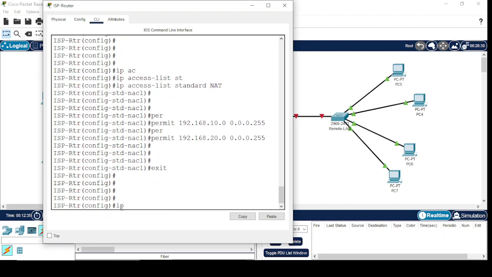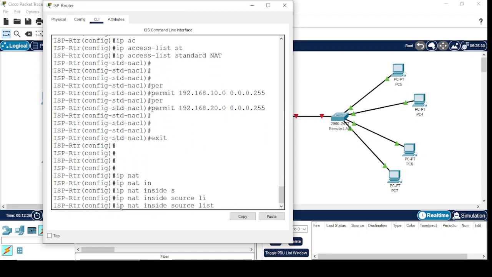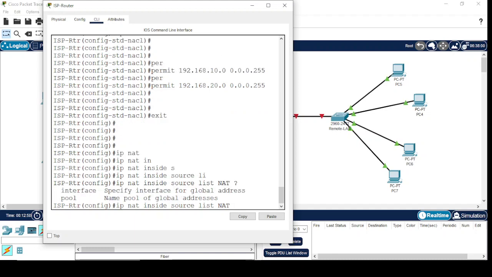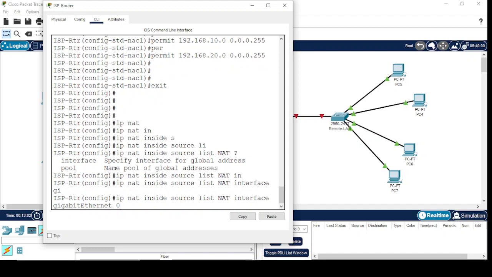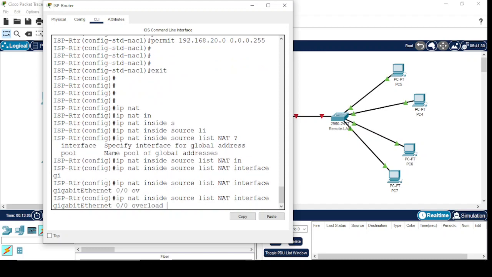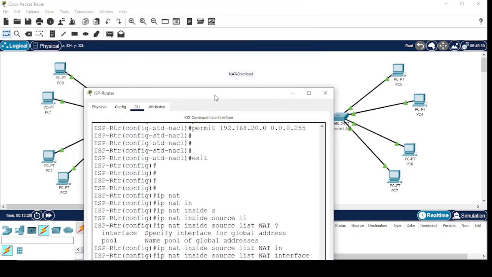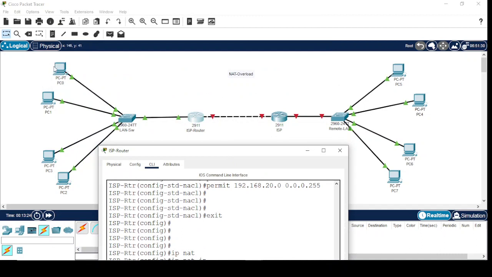Okay, now IP NAT inside source list, we are going to configure the access list NAT. Now the interface gig 0/0 overload. This command overload, if we don't configure overload over here, then it will only be a static NAT. We are going to configure overload here because we want a single IP address to be used for the NATing of all the IP addresses in the private network.